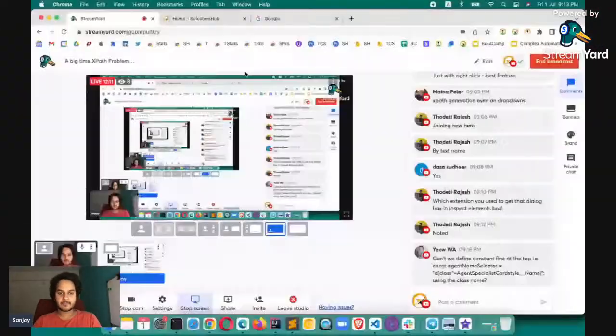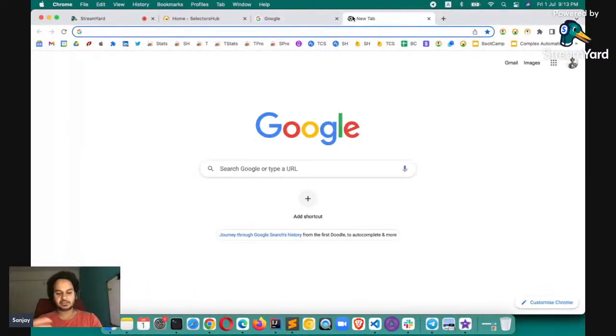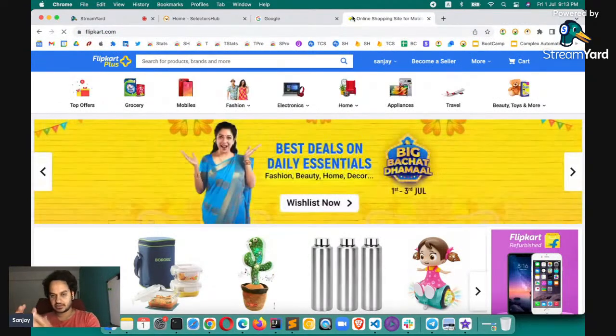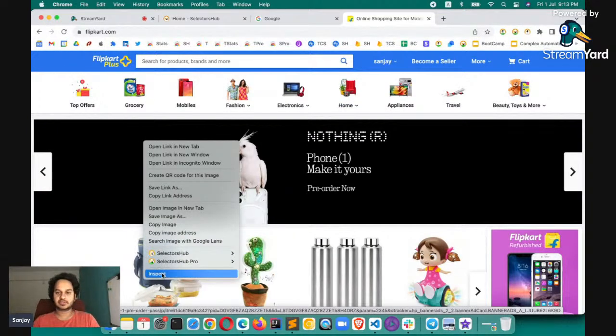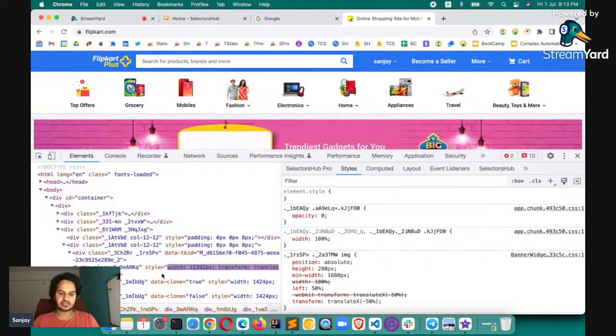Okay, now let me show you more on this. So we have seen this thing. Let me take a more complex example, an application built on React, or an e-commerce kind of website, because that Google one always looks very simple. So this is an e-commerce website which is, I guess, developed in React.